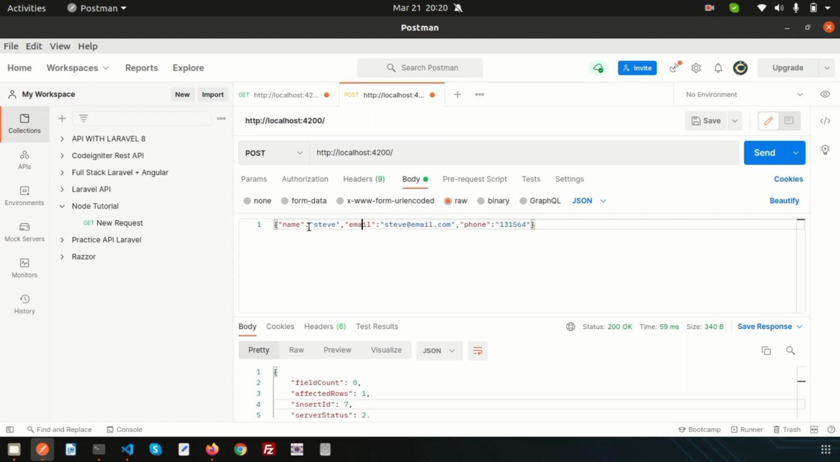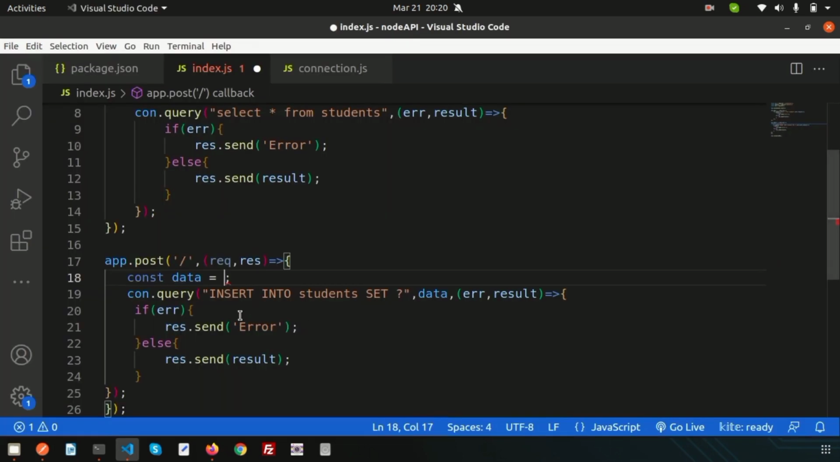Suppose here, instead of Steve, I want to add another, that is Ronit, and simply write the email is ronit@email.com, and this is the phone number. And if I just click on send, will it insert? No, because we are not accepting these things from here. So how can we accept?